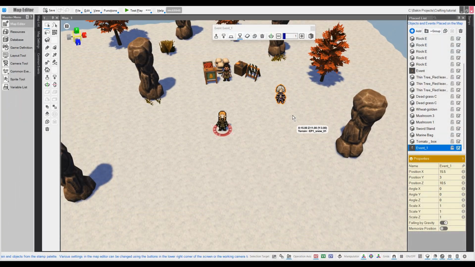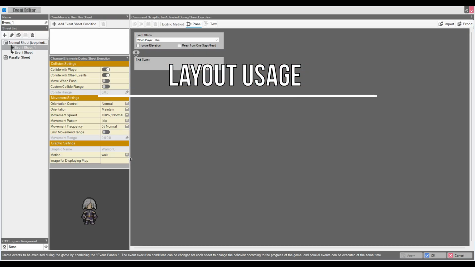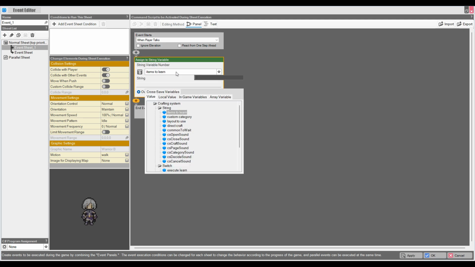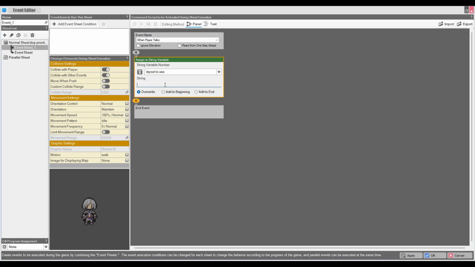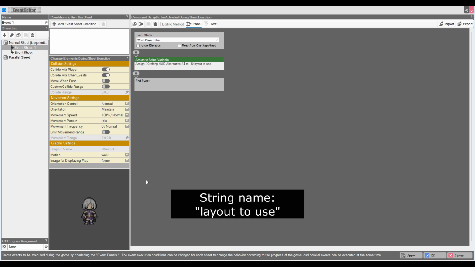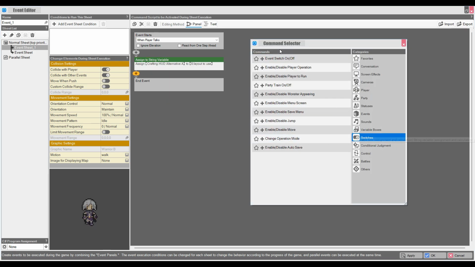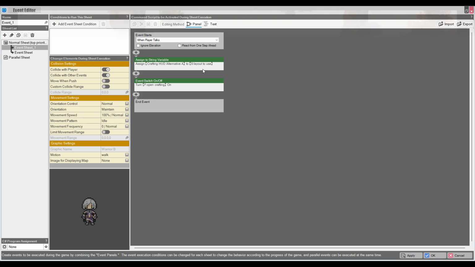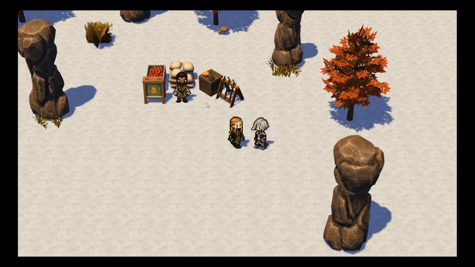Using a different layout. You can set a custom layout before opening the crafting panel. Assign the layout name to the string variable layout to use. Make sure the name matches exactly. It's case sensitive. Then, use the Open Crafting switch to open the interface. The layout string will reset to an empty value when the crafting panel is closed.